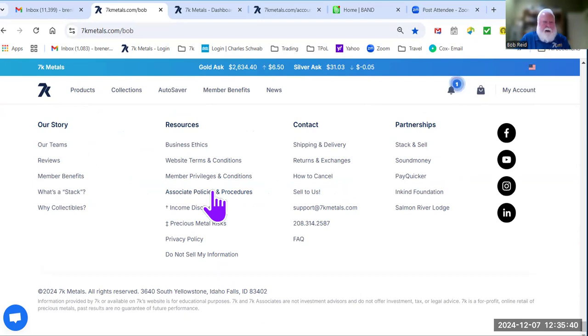Well, how many memberships can we have? How old does one have to be? All of these things are answered in the policy and procedures. But of course, your team leaders know quick answers to that. But you should be familiar with the policies and procedures, what we can say about marketing, what we can't say about marketing. That's there. The biggest thing that I want to share with you is the FAQ.